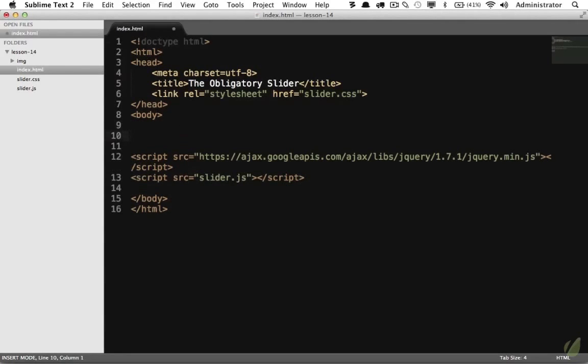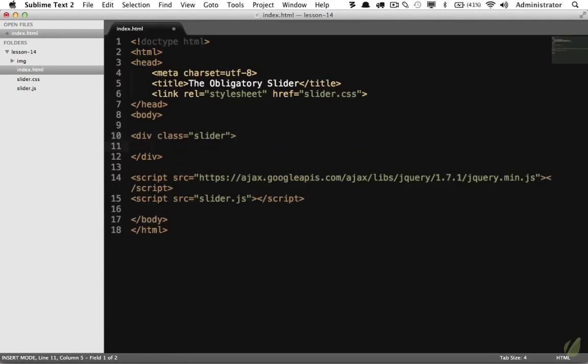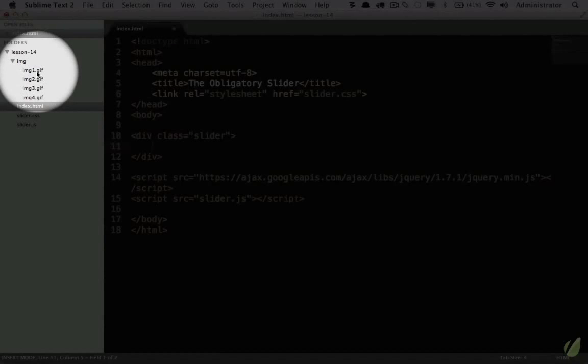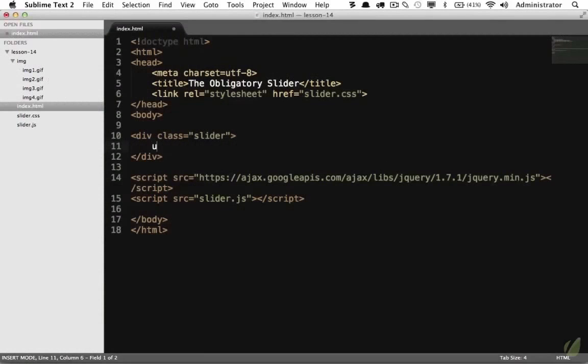So the first step is we need a wrapper for our slider. So I'll create a div with the class of slider, and within it, we're going to have an unordered list of images. Now you'll see that I have an images folder here to the left, and we have 4 images, and each one simply says image 1, image 2, image 3. So let's go ahead and add those in.